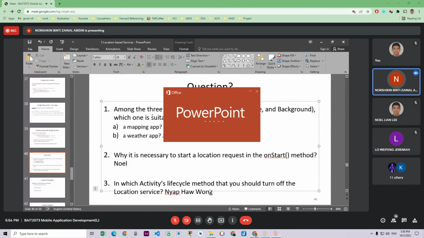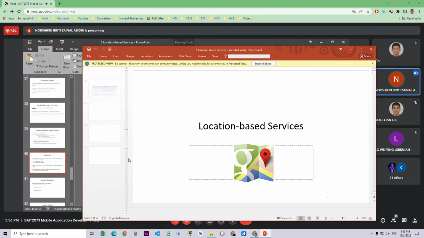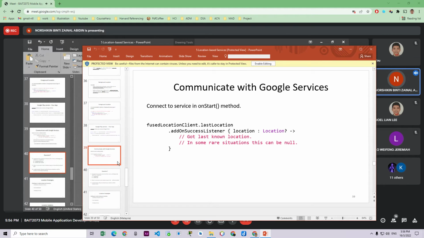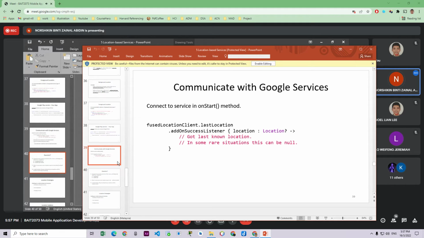Okay, so the first one, a mapping app. Which one is suitable for the permission? Rachel. And then next is weather app, Jeremiah. The second question, why is it necessary to start a location request in this method, Noel. And the last one is in which activity lifecycle you should turn off the location service.